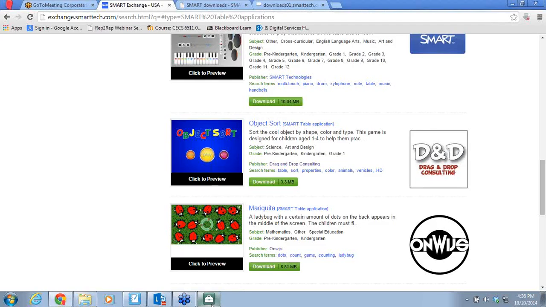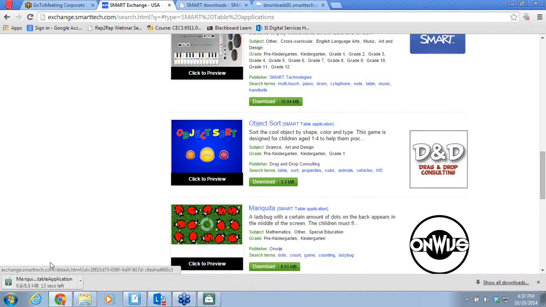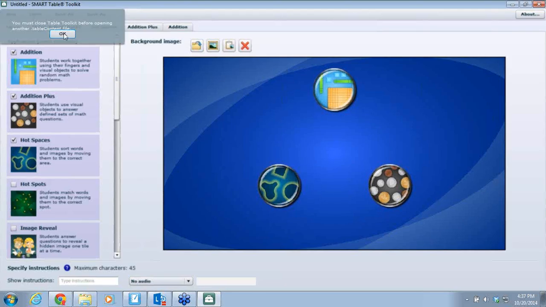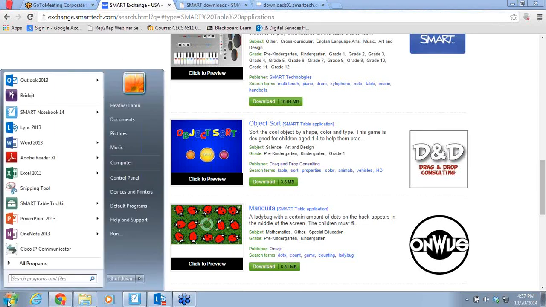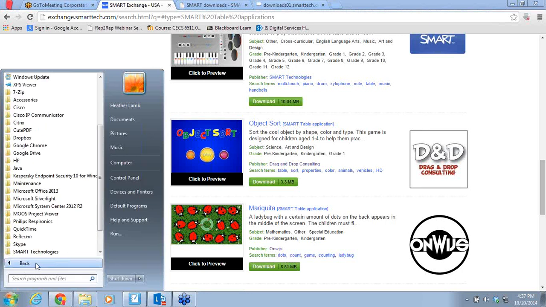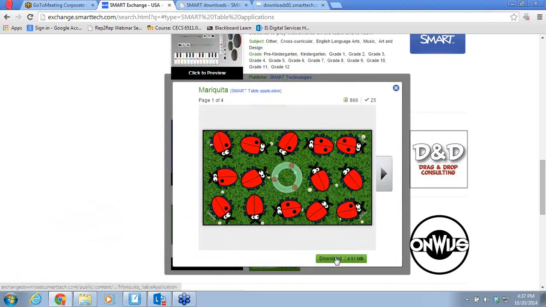But if I have Maraquita, if I download this, it's going to download. And so I'm going to have to do two things. What I'm going to do is open this up. Whoops. All right. I can only have one instance of the table, so let me close out of this. I'm not going to save it. So I'm going to go back, and I've got this downloaded already. So let me do it this way.